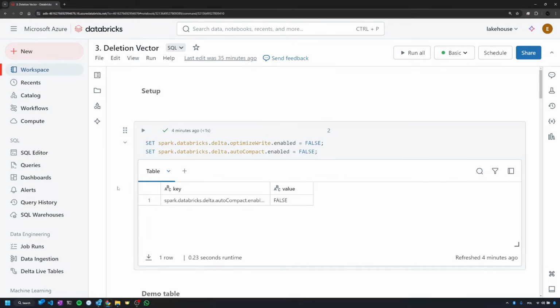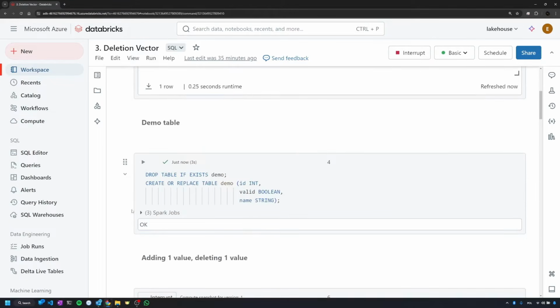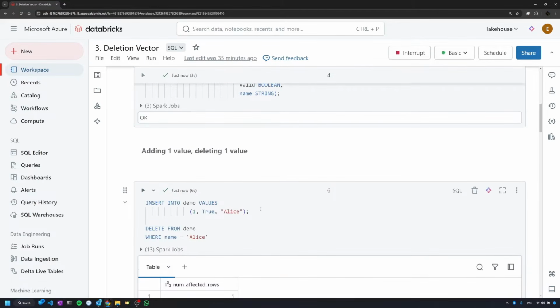The reason for this notebook is that I see many people are confused about how to read and interpret a deletion vector from the Delta log, and I totally understand it. It's a bit confusing. So let me hit the run all button and let's analyze step by step what's happening over here. At the beginning we have a small setup just like before, and then we are creating a very simple demo table, again the same as in the previous notebook, where we are adding one row and immediately after that removing that one row.